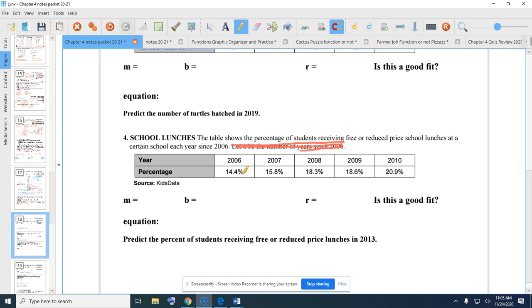And some people ask me, do I need to change my percents to decimals? No, you can just leave it as 14.4 and 15.8, because if we were actually printing this graph, you would just label in your x-axis that it was a percentage. And so that's okay. You can just leave it as that. And that way we'll all be consistent.